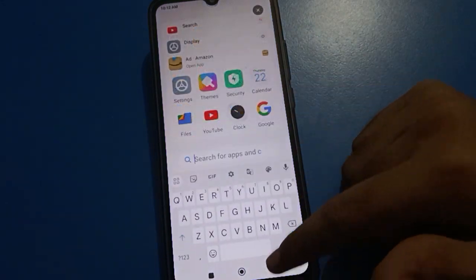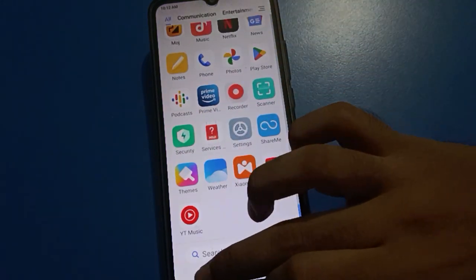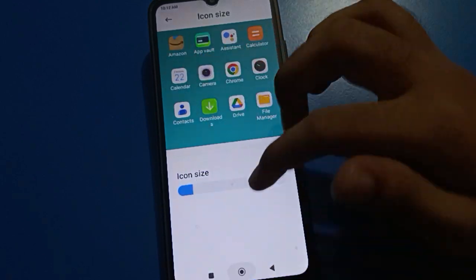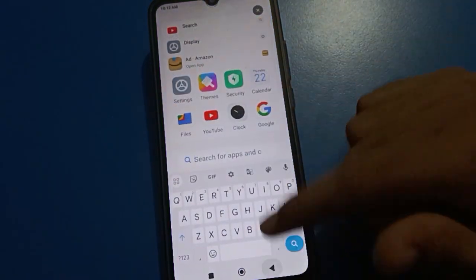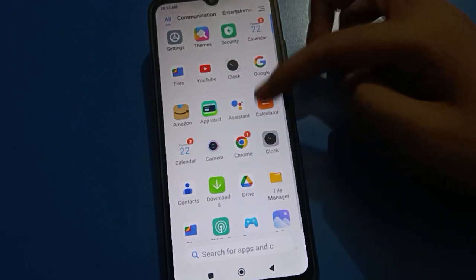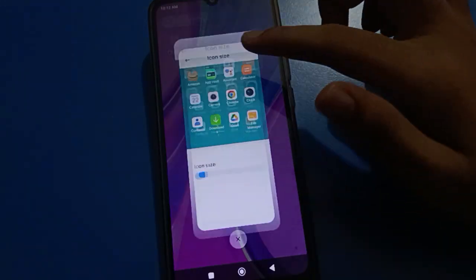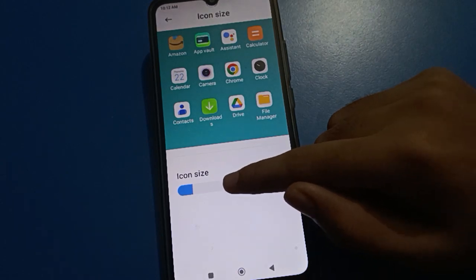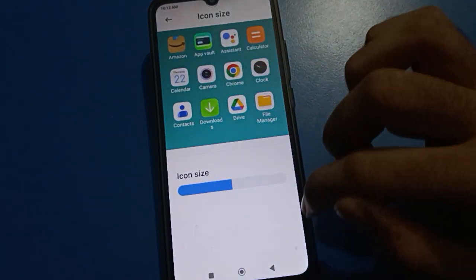Icon size, right side you can increase and left side, friends, you can decrease your icon size in Redmi mobile. So friends, you can see icon size will increase. If you want to decrease, click left side here and your Redmi mobile icon size will decrease. Like that, friends, you can adjust your icon size, and if you want to use medium size, you can see this point, click here and you can use your medium icon size.